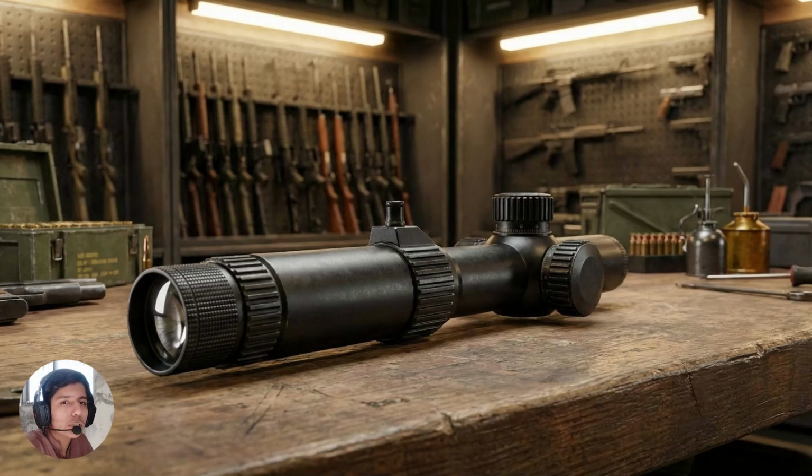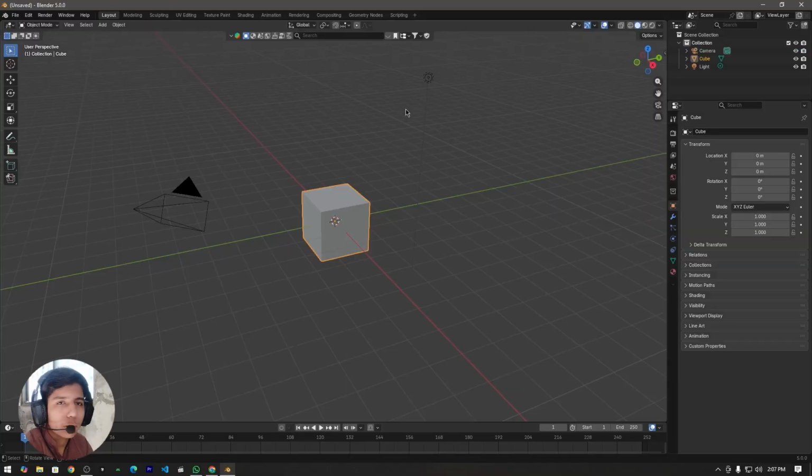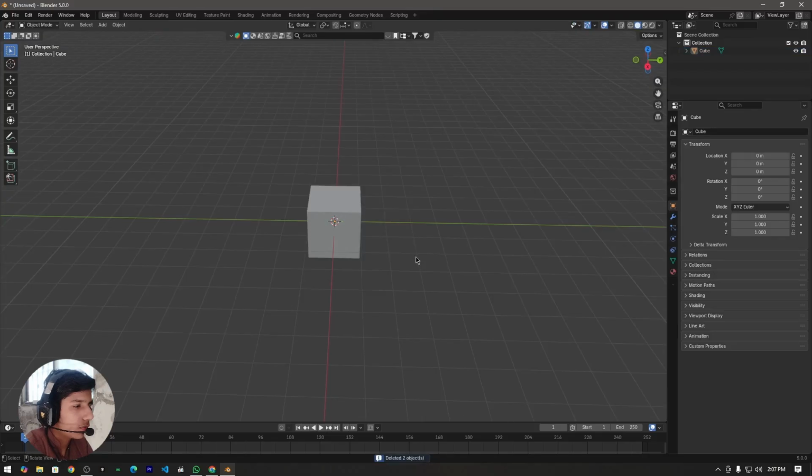In this tutorial we are going to create a scope of a rifle in Blender. So start by opening Blender and delete the light and the camera because we need to work with the default cube. Now I'm going to start by modeling the center of our scope.